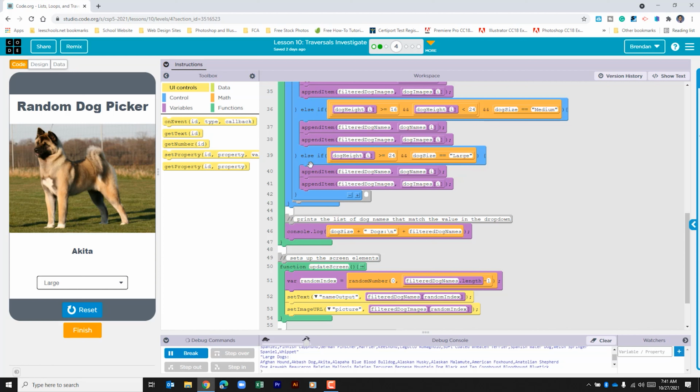And it's going to look again to the dog height. Is that greater than or equal to 24? And is the dog size equal to large? And if those two conditions are met, it's going to go ahead and filter the list with those dogs. It then goes to the console log, which is down below, and prints dog size. It adds this text and then prints out the filtered dog names.